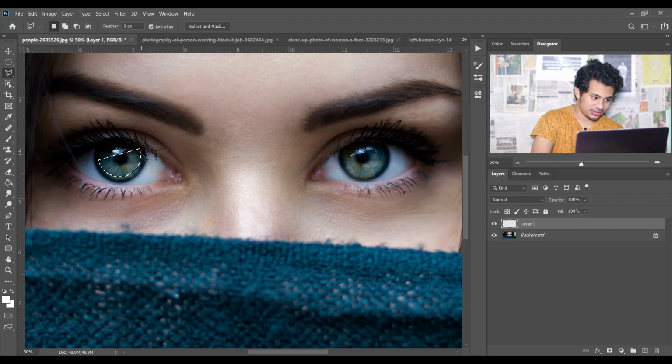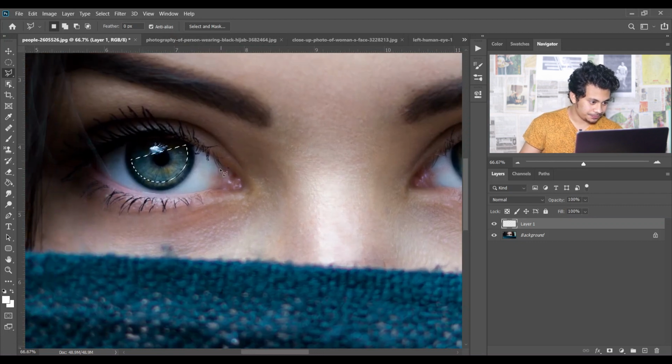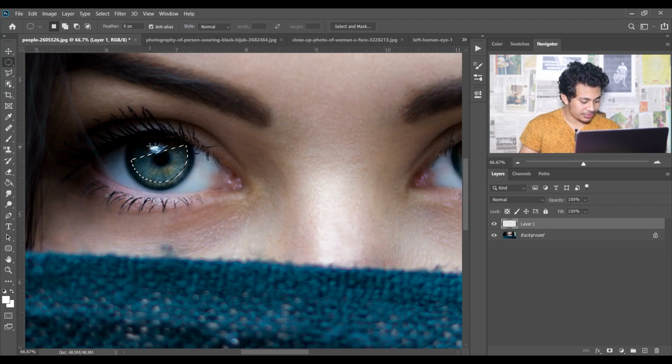And now look at this. I want to remove this part also. So again, go back to the elliptical marquee tool and press and hold Alt for negative selection. And now create a circle like this. So it's gone. And now fill this area with white color. Make sure your background color is white, and now press and hold Ctrl and press backspace. That's good. And now press Ctrl and D to deselect.